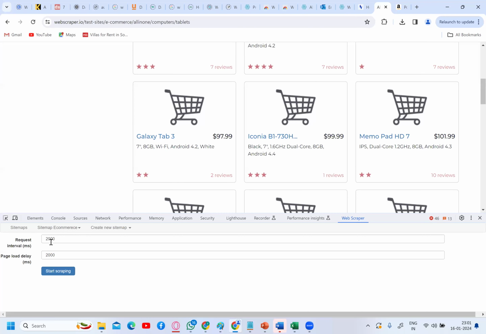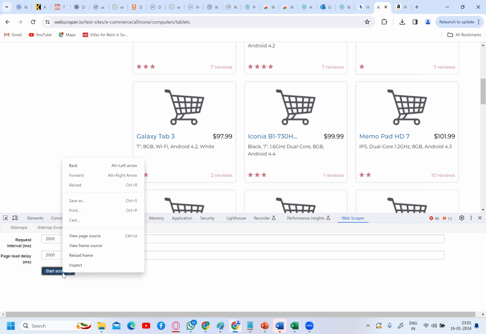Now don't worry about these intervals, within how much time it should scrape and all. It's the default 2000, leave it. Then click on start scraping. As soon as you click on start scraping, one script behind the tool will run and start scraping the data. So I'm clicking start scraping. Immediately one pop-up will come out.